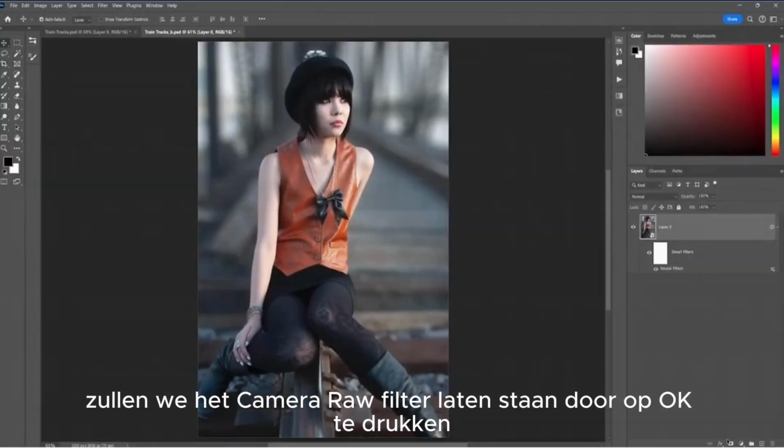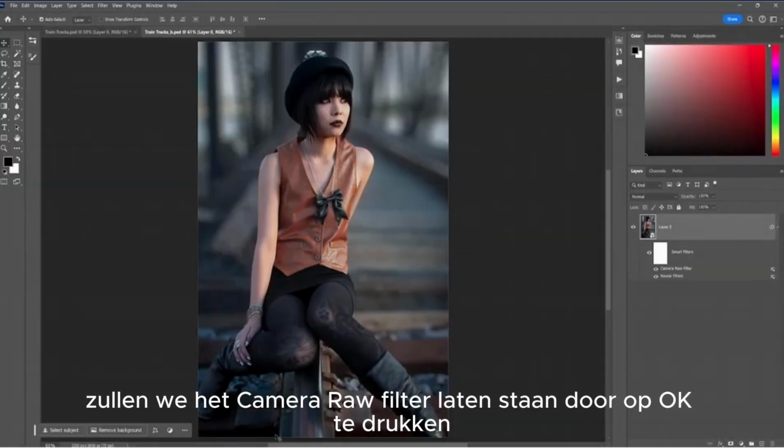But for now, we will leave the Camera Raw filter by pressing OK.